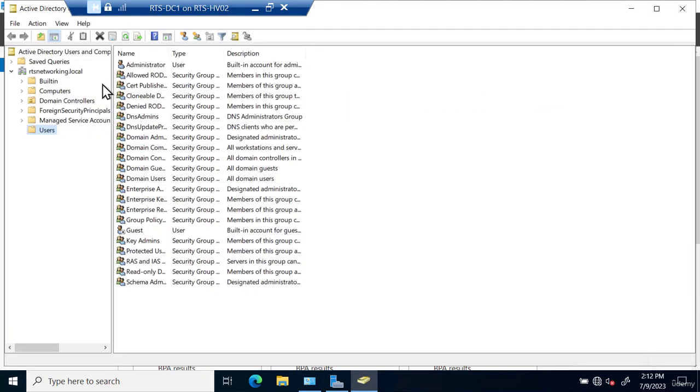These are all of my default objects. So we have some containers and organizational units, and I have some users and groups that exist by default. This is my administrator account. So all those exist by default. I have not created anything in here yet.